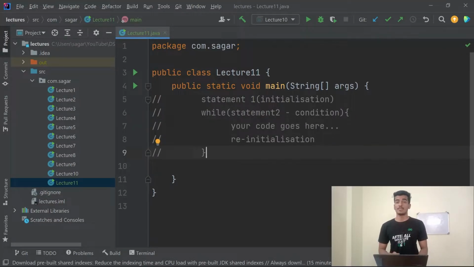So you can see here, same as in for loop, statement 1, that is initialization, will be executed only once. That's why we are writing it outside of our while loop. The second statement, the condition, we have to check every time. That is why we write it inside the parentheses of the while loop. Then come the curly braces where our code goes, and at the end we write statement 3, that is reinitialization. So inside our while loop, after we execute our code, we have to reinitialize our variable.